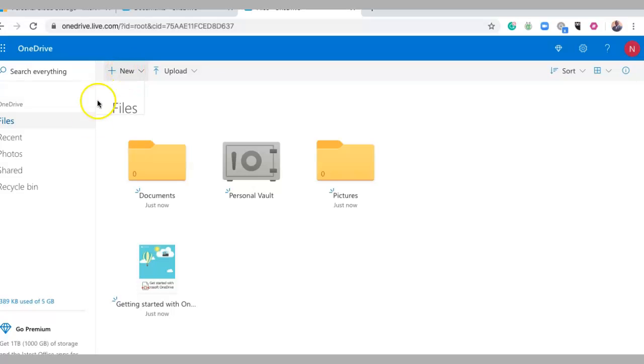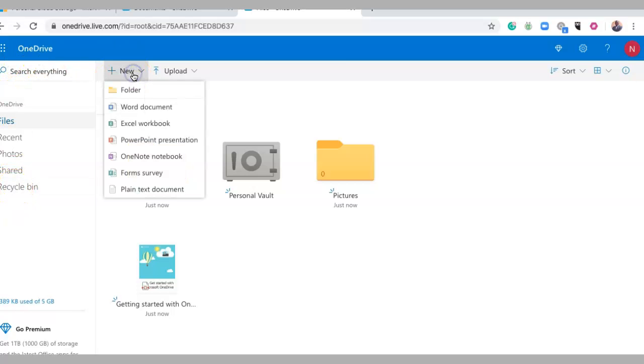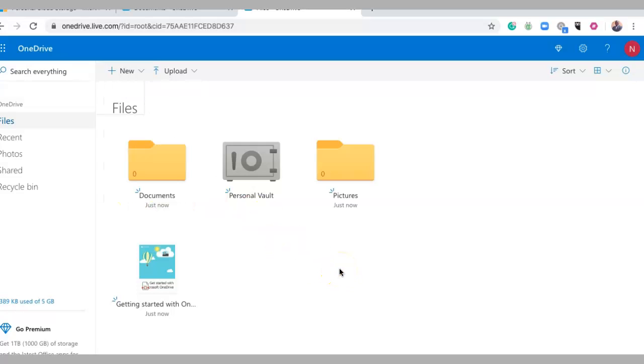So let's look over here at some of the functionalities. You do have files, recent, your photos, shared and recycle bin. And then you have an option to start a new folder, new file, Excel workbook, PowerPoint presentation, OneNote notebook, forms, survey, plain text document.